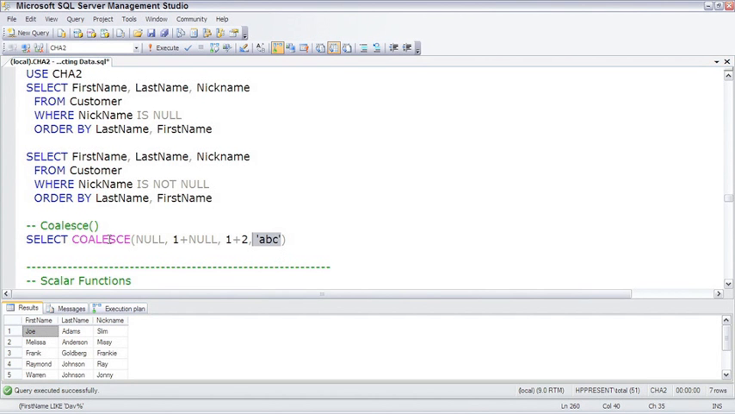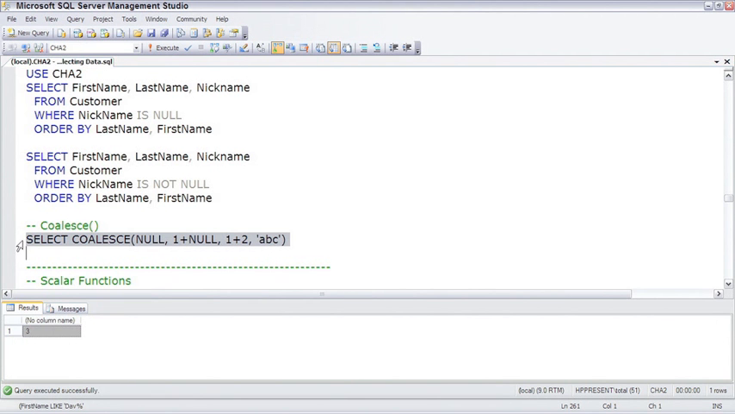So to test this out, this coalesce function will look at the null. That evaluates as a null. 1 plus null evaluates as a null. 1 plus 2, one that's not a null, this will be returned. F5, sure enough, there's our 3, and that's the COALESCE function.